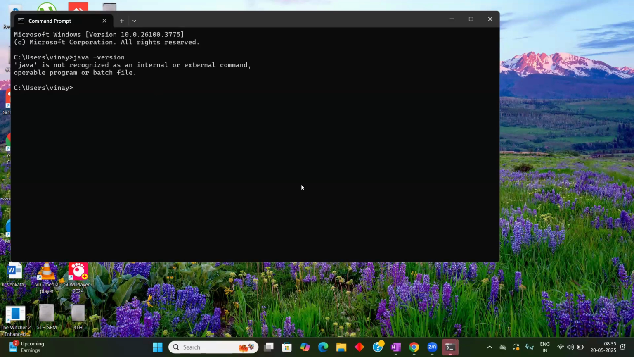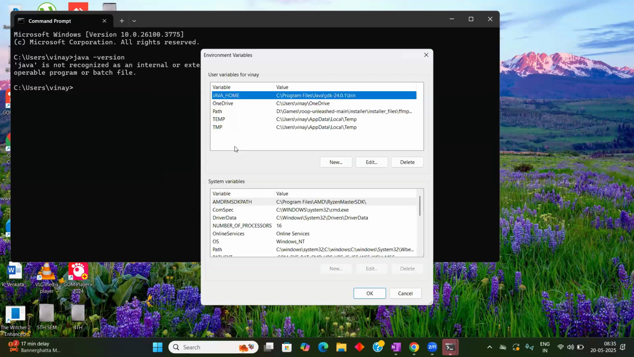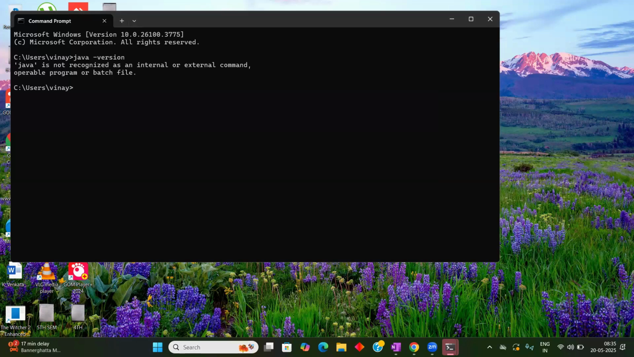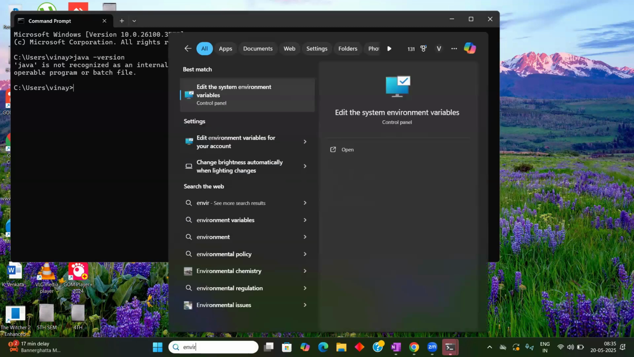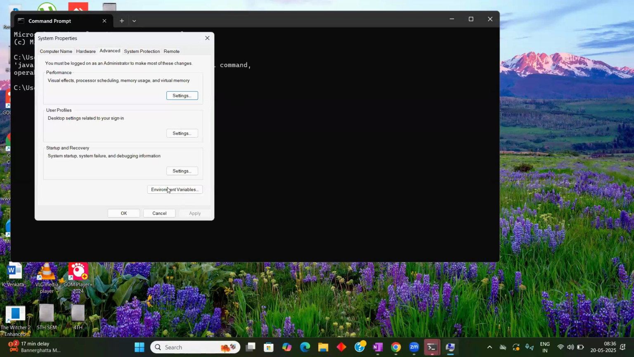Open that path once, Rishendra. Just go back and search environment variables in the search bar. Not this one, just search environment variables. Which one did you click before? The Control Panel one above, or edit system environment variables? Click the above one. Edit the system environment variables. Click on environment variables.